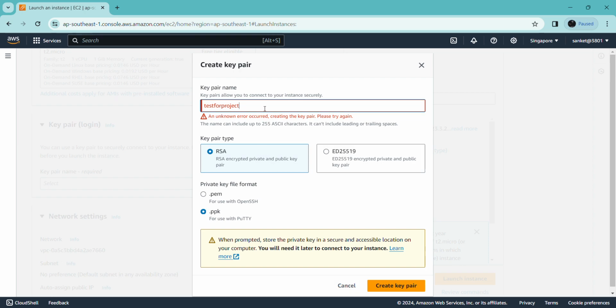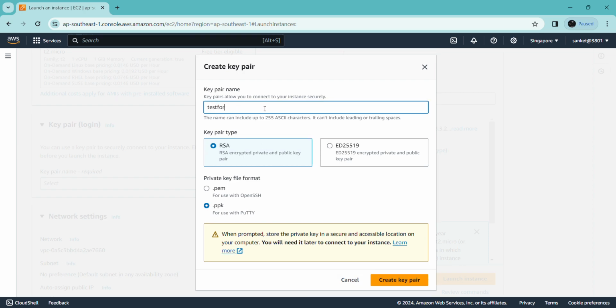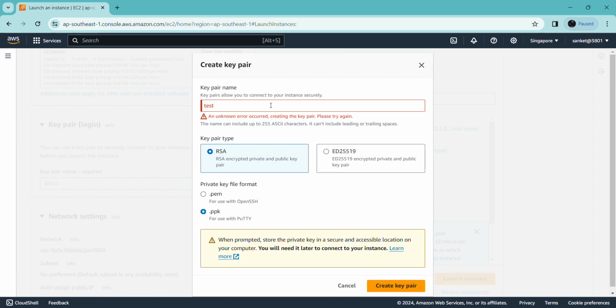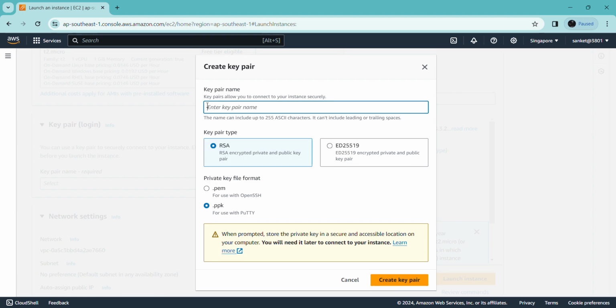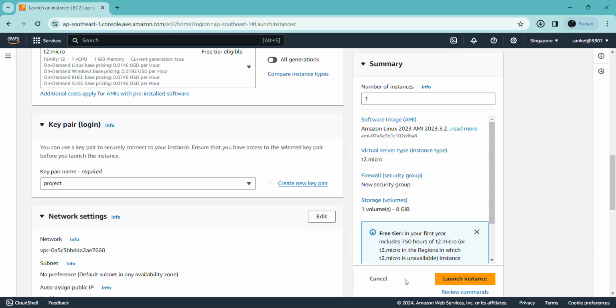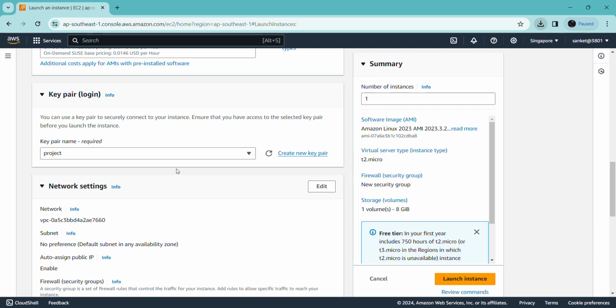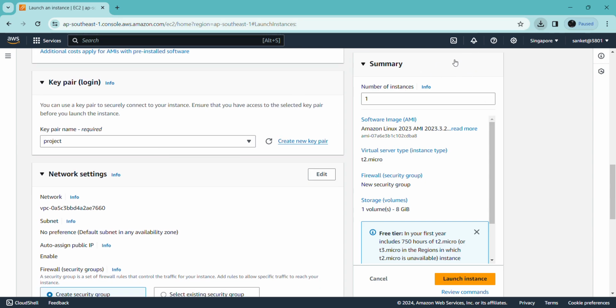So my name is wrong. I am giving it here only for test. I already used that name, so give another name, that is project. Create. My key project.ppk is successfully created and that file is downloaded.